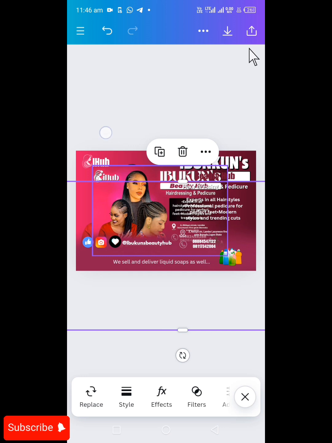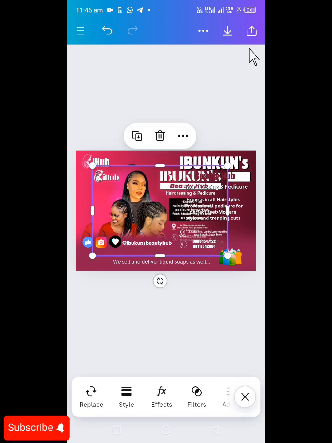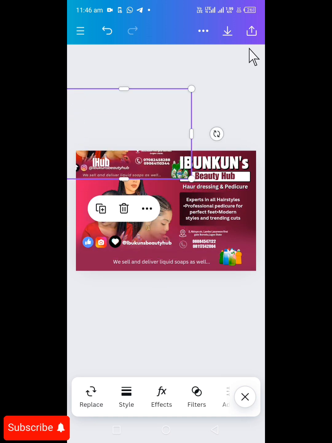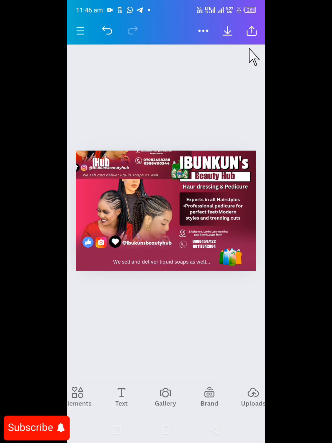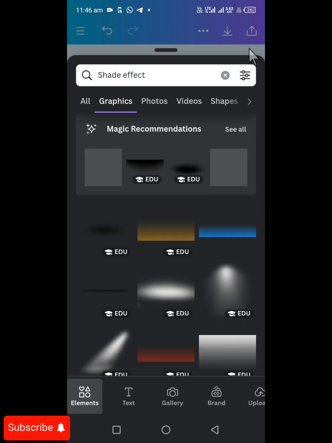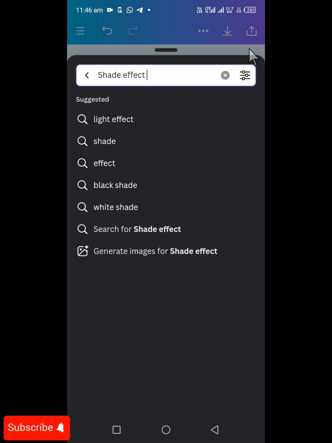So let me take this image to this edge so that it will not be disturbing. Then the next thing is that I'm going to go to my elements. I'm going to search for flare lens. Or let me check, maybe I can use one from this side. No, let me just search for flare lens.